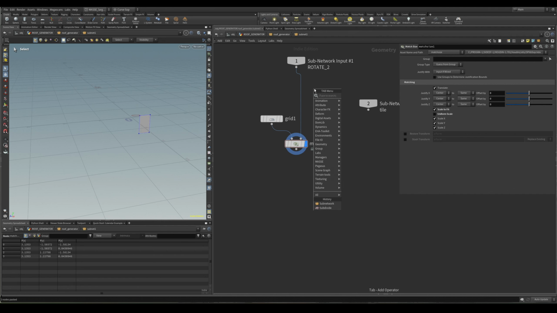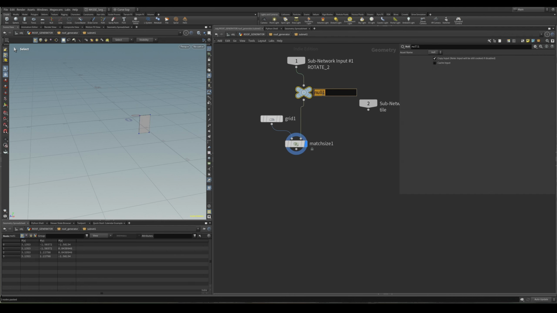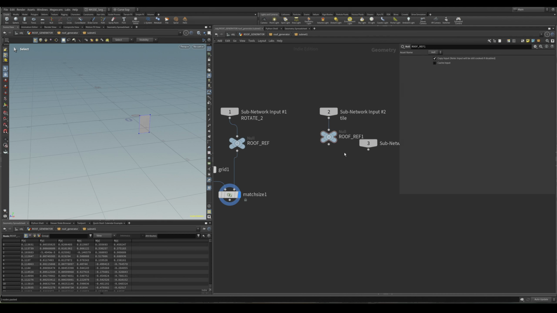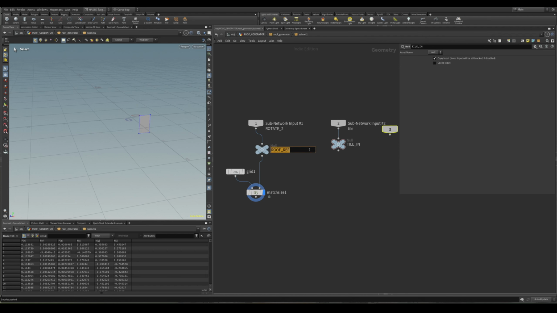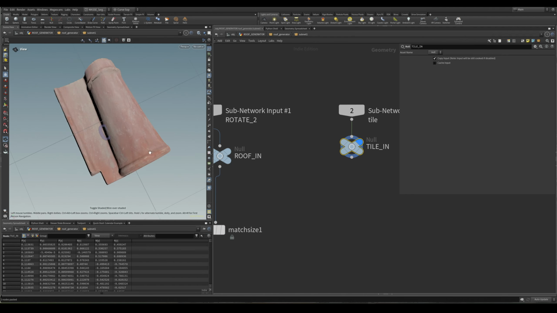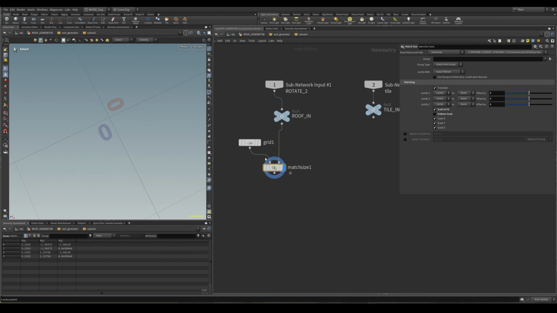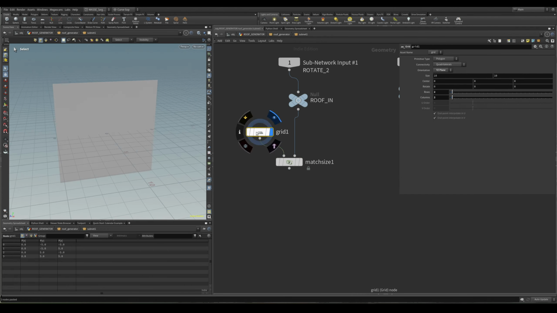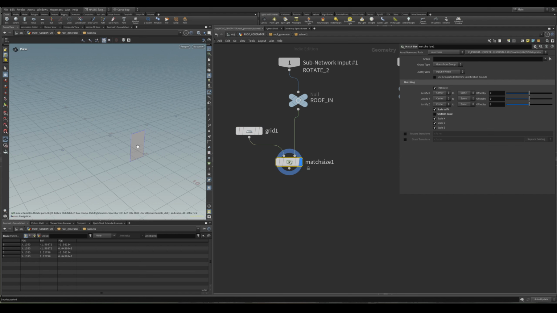Let's put down a null called roof reference, and let's copy this null. The second input is going to be my tile in roof. Let's call this also in, because we might want to rotate this tile inside this network, so it's a better naming convention. So roof in. Now my grid is aligned to the roof.